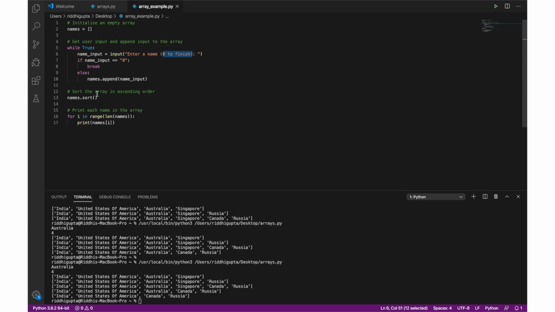Now I will sort the array by using the sort function. The sort function basically sorts all the elements of an array in ascending order. To use it, you have to type the name of the array, so names, followed by a full stop, then the word sort, and empty parentheses. What this function will do is sort all the elements in the array in ascending order.